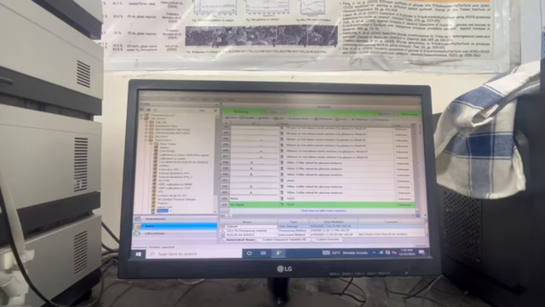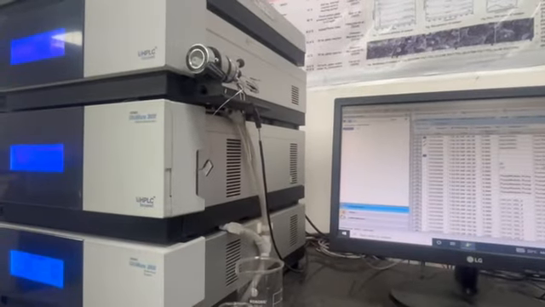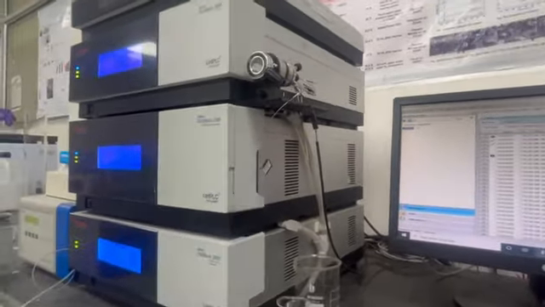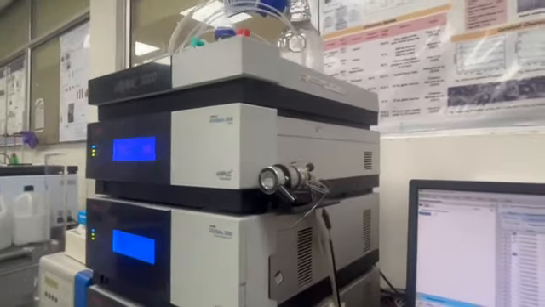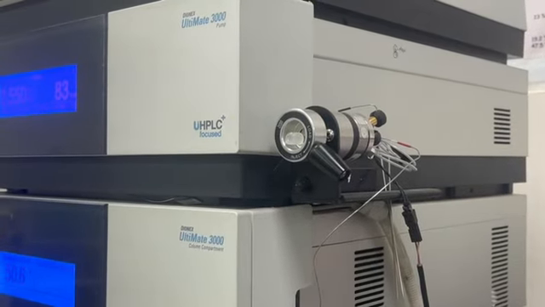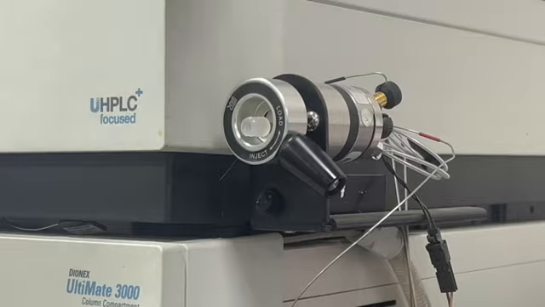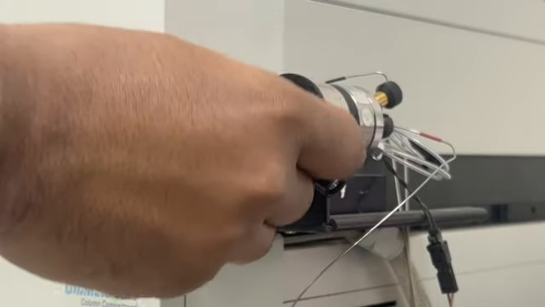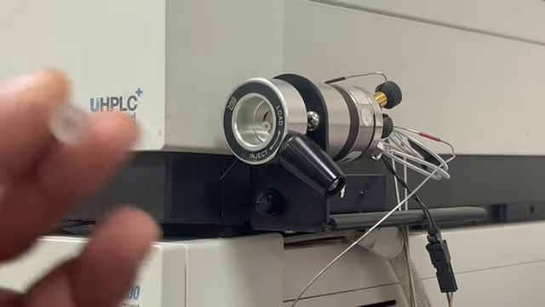so like I said, when you go to the audit, it will say waiting for injection response. So once this message comes, then what we will do is we will inject. Okay, so to inject, as you can see, this is our injection port. So what we will do is, first this will be closed every time, to maintain the syringe tip clean.